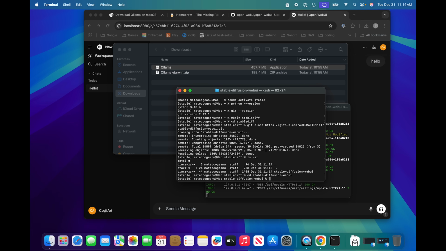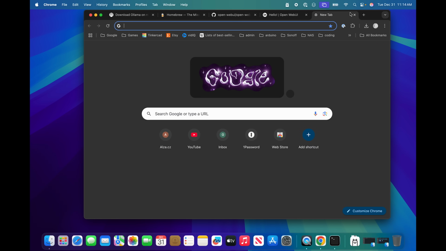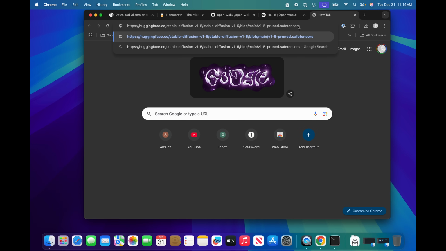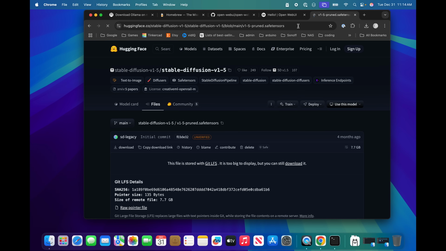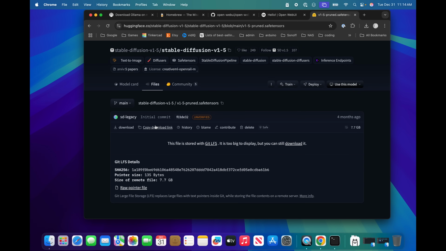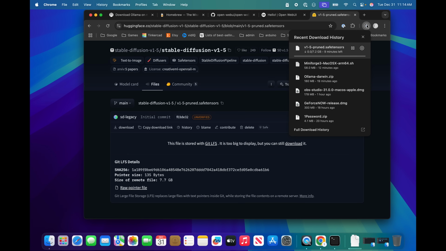we will download the Stable Diffusion model. I have the direct download link. Download. And now this should take a few minutes to download. It's not actually 7 minutes, or it could be, depending on your internet speed.